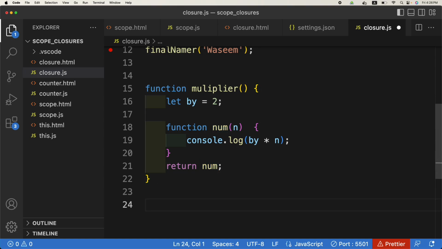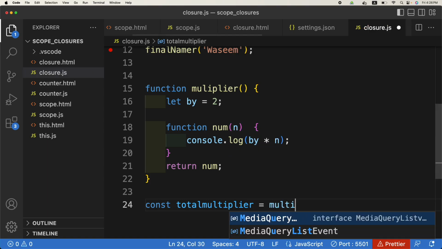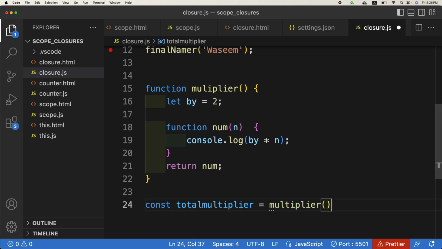So now we will run the function, this outer function will be run. So const total multiplier, or whatever you can call it, is equal to multiplier. So this function has now been run, the outer one. Okay? The outer function has been run, so the output will be, because we are returning it as a function, this is now also a function. This variable is also a function.